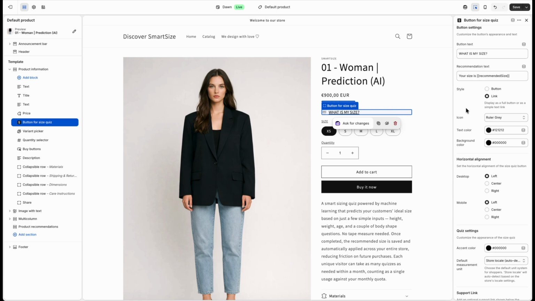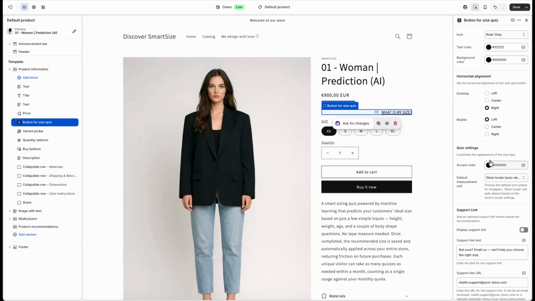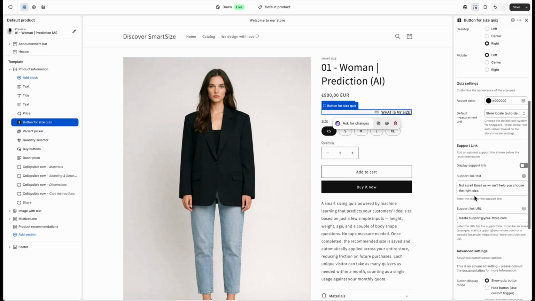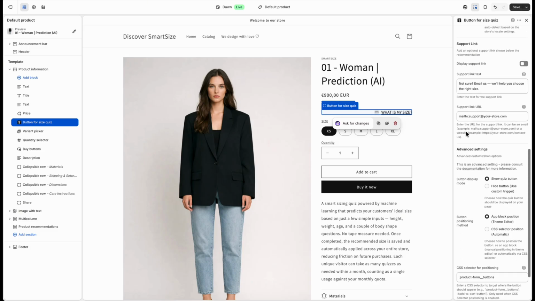Alignment. Choose left, center, or right for both desktop and mobile. Accent color. This controls the highlight color used in the quiz pop-up. Pick something that matches your brand. Store locale. This sets the default measurement unit shown to customers. There are also some advanced settings, but they're totally optional for now. The defaults work great for most stores.